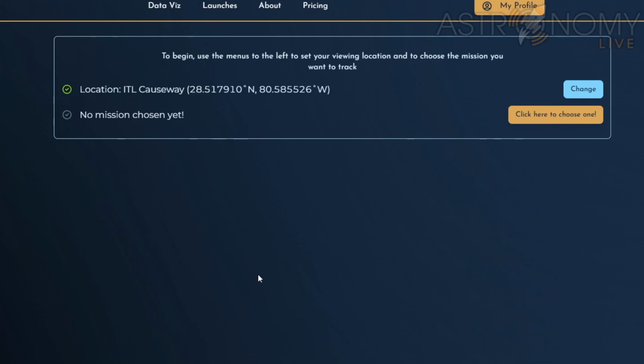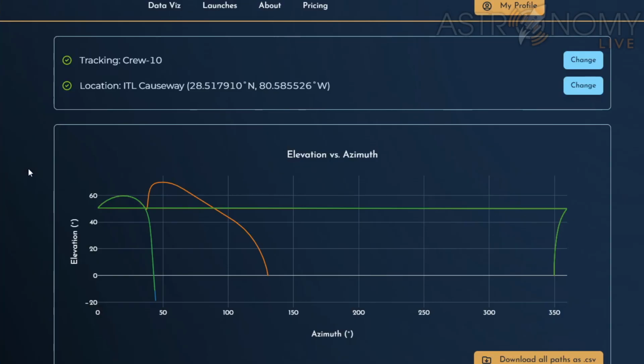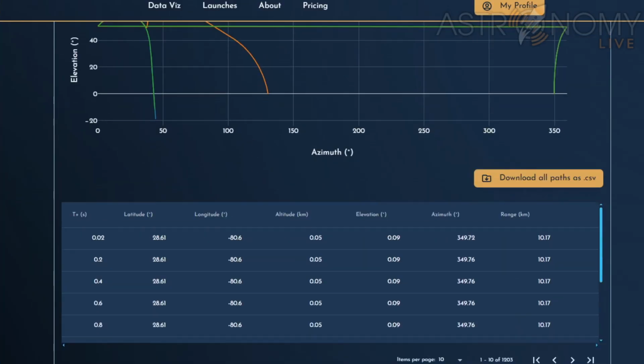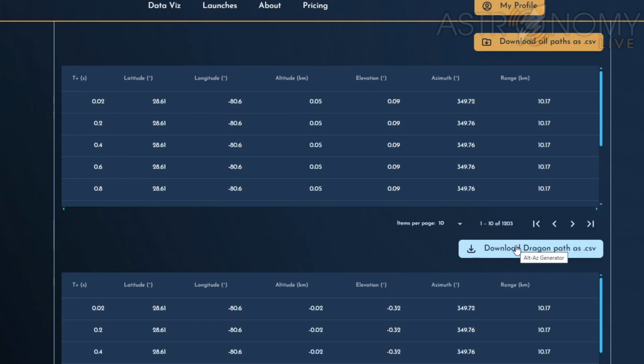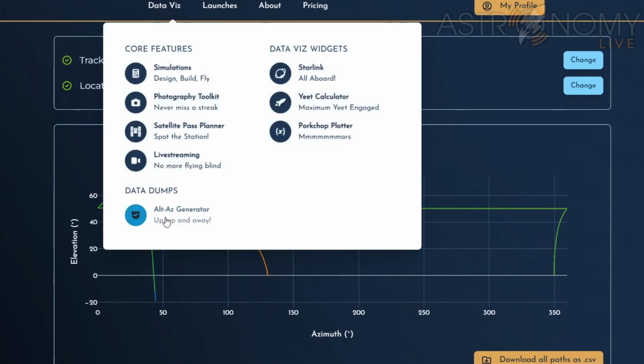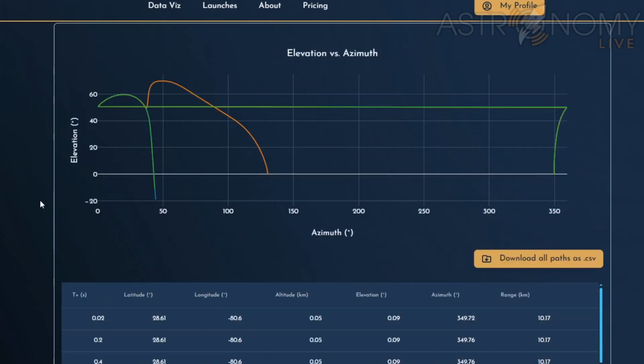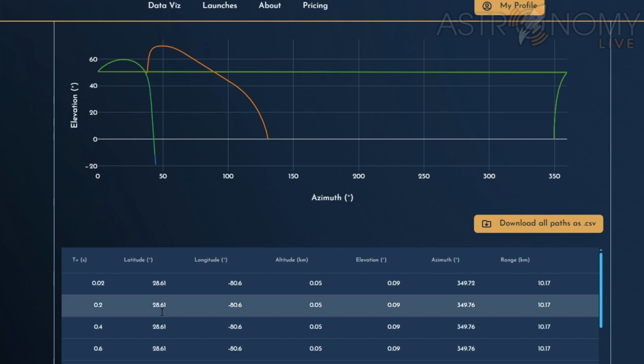So here's Flight Club. I've gone ahead and selected my location, and then let's go ahead and just pick a mission. So let's say Crew 10, and it will pull up the trajectory. You can download the path as a CSV file that will be loaded into my program to serve as the prediction. So again, that is from DataViz, Alt Az Generator. You come in here, and then you can select your location and select the trajectory that you wish to download.